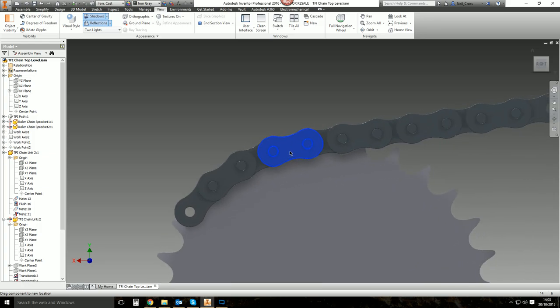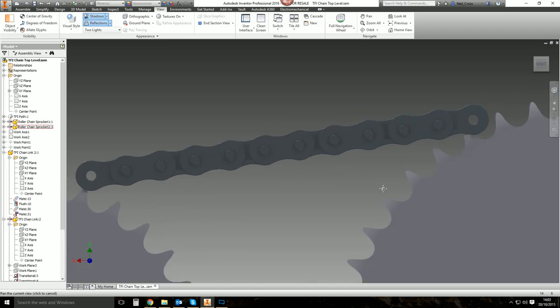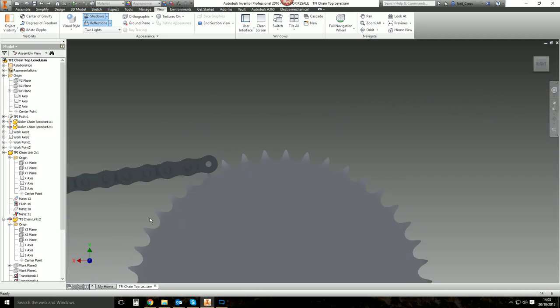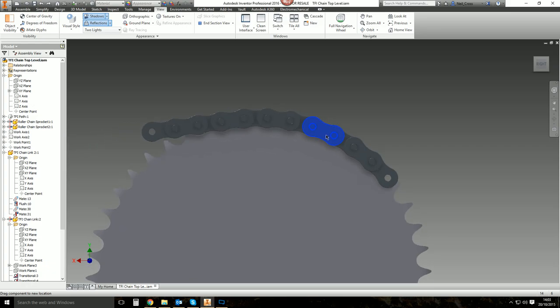Look at that. Oh, yes. Oh, it's so good. Right, let's go the other way. It works on one, but does it work on the big one? Let's have a look. Oh, look at that. Yes, it does.